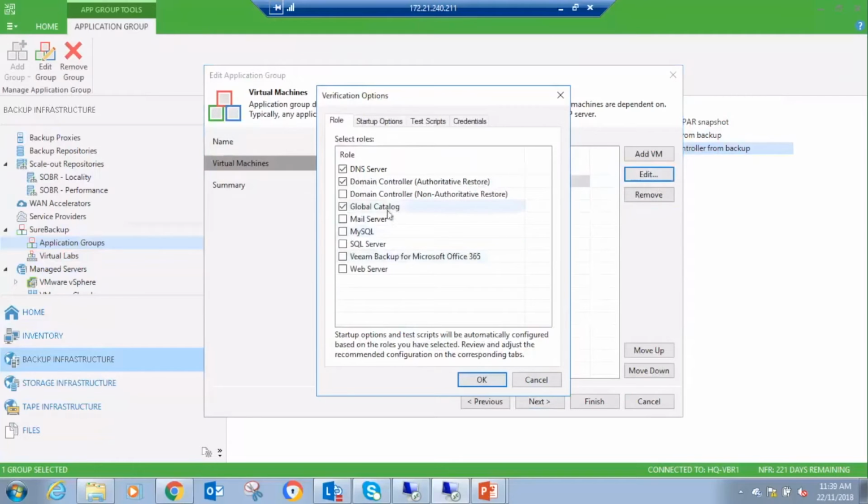So is it just the DC? Is it also your DNS server? Is it a global catalog? What that opens up is that when we do testing of the domain controller, we're able to not just make sure that it can power on and that the virtual machine hardware is okay, we can make sure that it can boot into the guest OS and there are no issues with the registry, but then also listen on certain ports.